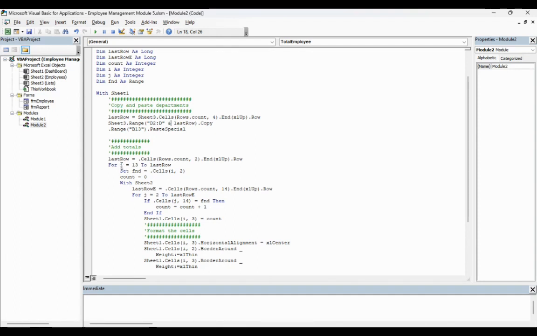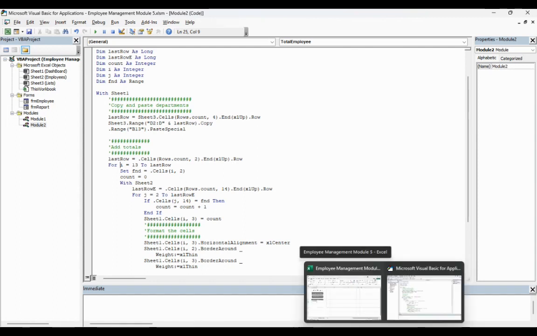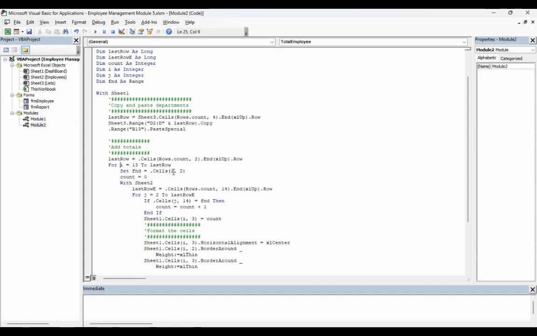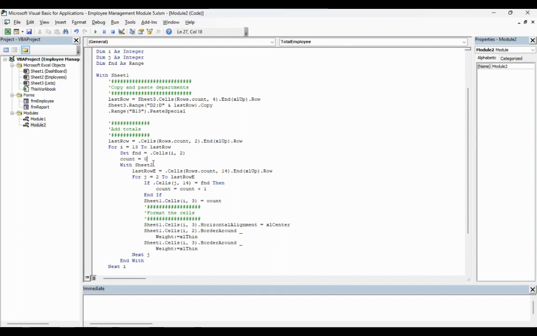So now I want to go from cell B13, which is where the initial pasting was. So I start with from I equals 13 to last row. This is all on sheet 1. I'm going to set our find as dot cells I column 2. So basically then if I is 13, that means row 13, column 2, which is B, that department is now my find. Now I take my count and I have to set it to 0 because I'm going to be reusing it quite a bit.